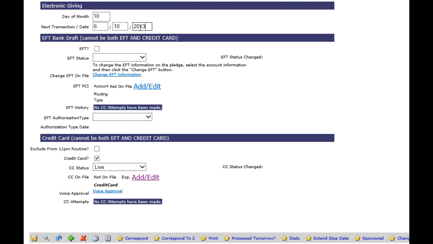EFTs are different, however, because they have to run through the banking system. We've been told that it can take as long as 10 days for EFTs to completely process and for the money to be transferred to your account. However, usually it only takes 2 to 3 days. If your EFT pledge is set to transact on June 10, Denari will send the info to FrontStream on the 9th. This starts the process so that the actual transfer of money from your donor's account will take place close to the date they intended.